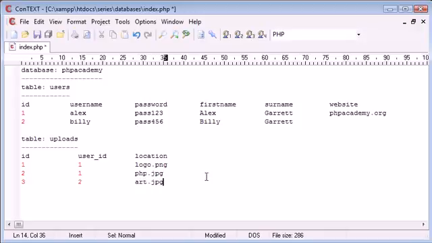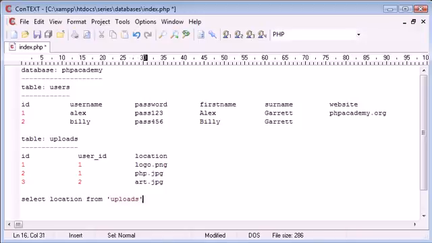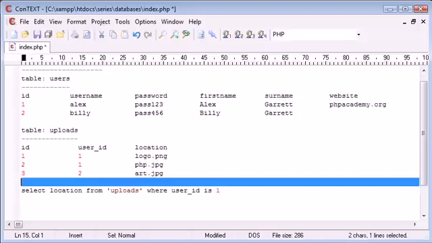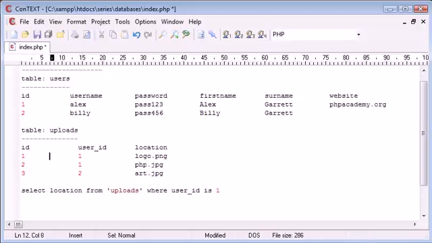So now what we can do is we can perform a query to say, let's say our user is logged in as Alex. What we would do is we would have the ID ready to select things relative to Alex. So the ID is 1. This is unique to the user Alex. So what we could do is we could say select location from uploads. Remember, this is the table name, where user ID is 1. Now what this query here would do is return the values wherever the user ID equals 1.